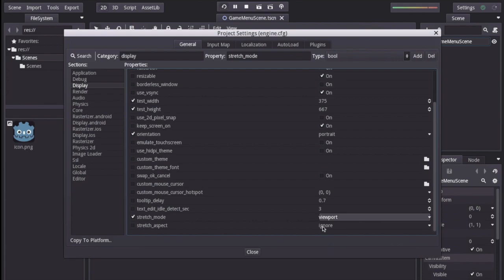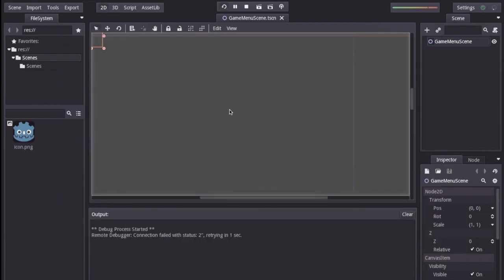And the aspect ratio: do we want it to be kept constant, or do we need it to be the same as the aspect ratio of the device? For this game, we are going to keep the aspect ratio to ensure that no matter how stretched it is, the aspect ratio is always the same. Then press close, and now let's rerun the project again.